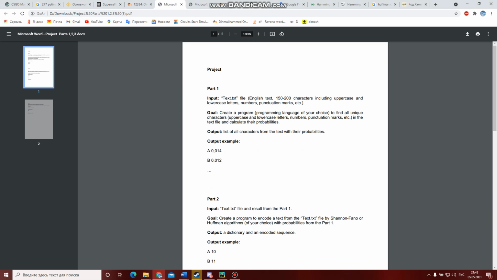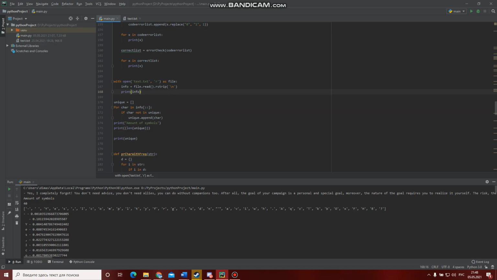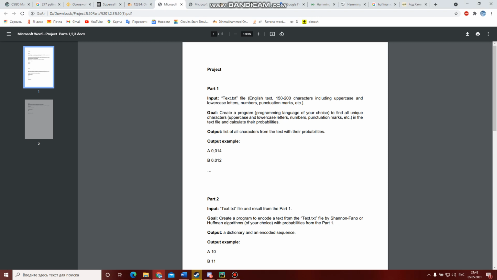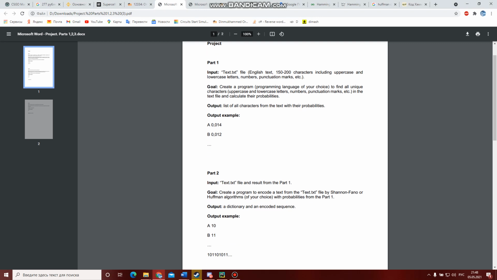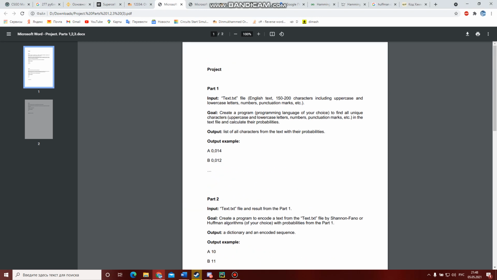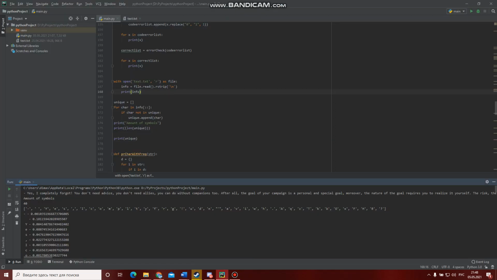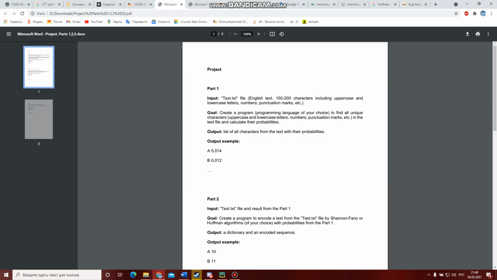Today our team is going to present our project, which consists of 6 parts. We chose the Python programming language, and in the first 3 parts, we just need to create the txt file and content in it, which we will read.